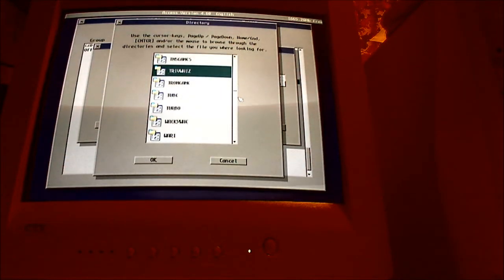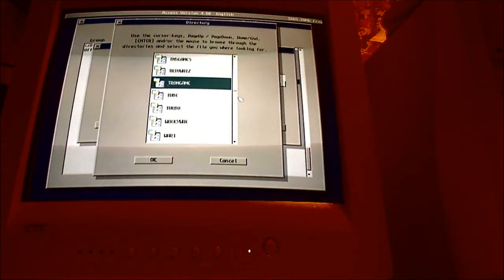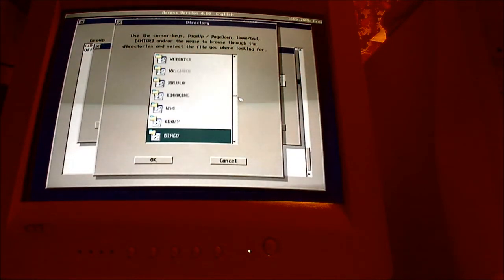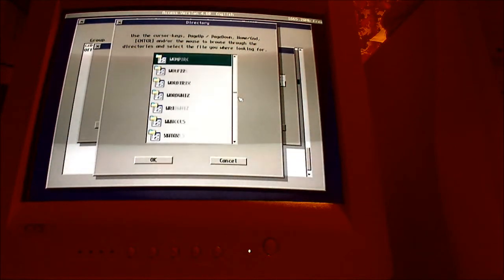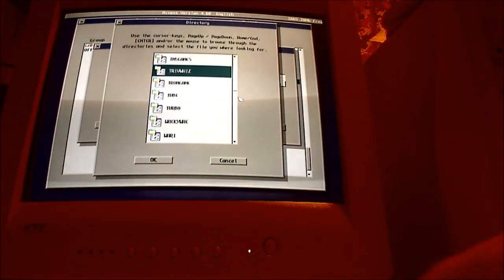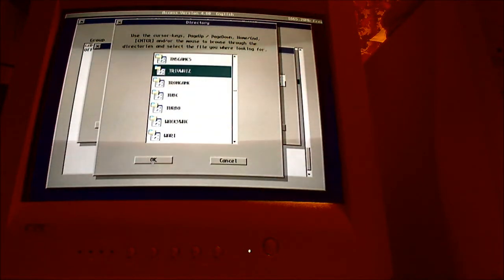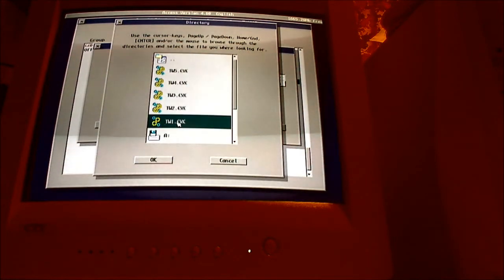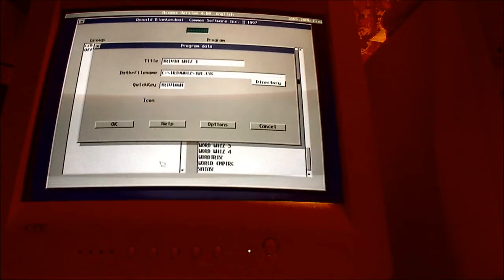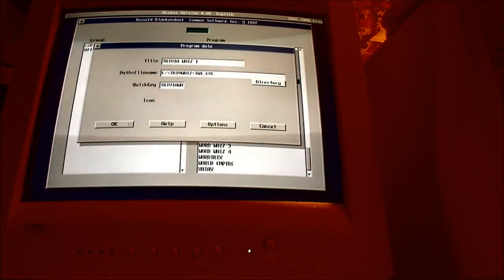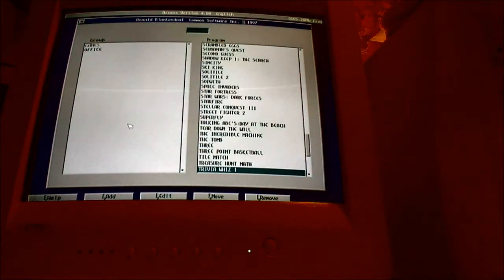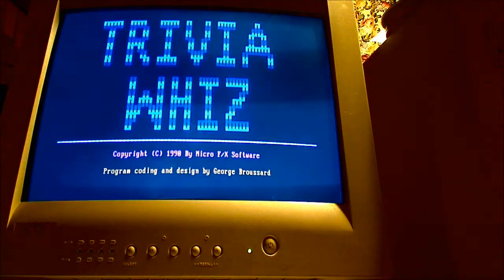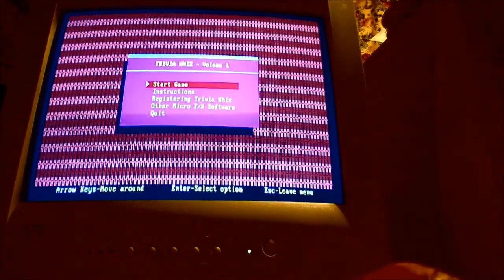TrivWiz. And that's the name of the folder, I'll bet. So I am actually modifying. If I say OK there, what happens? It goes into that folder, and there's trivwiz1.exe, and you click OK, and OK here, and now you should be able to play it. Start game.